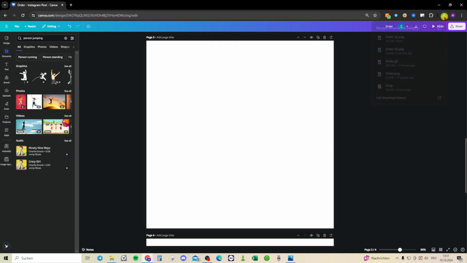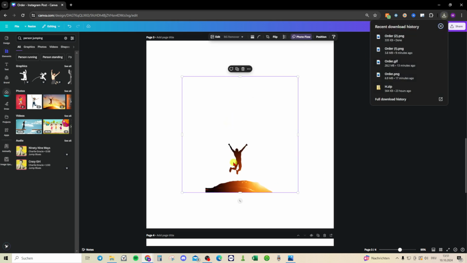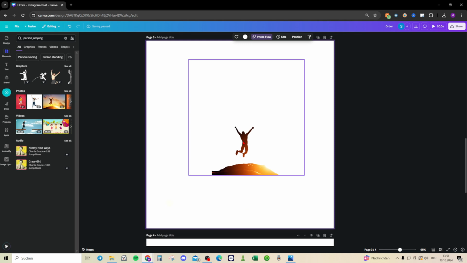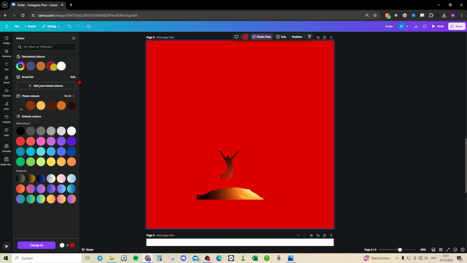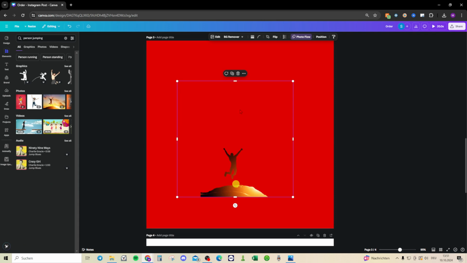If you want to import this to Canva again, you can see it's still without any background. One second, choose another color, and here you can see no white around this picture.